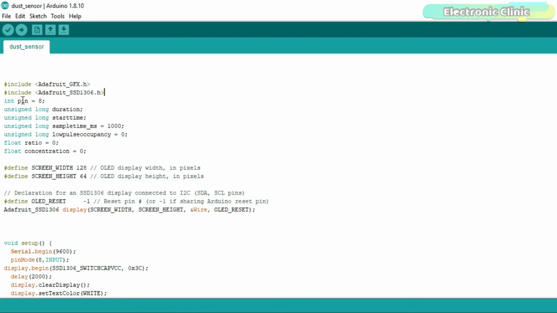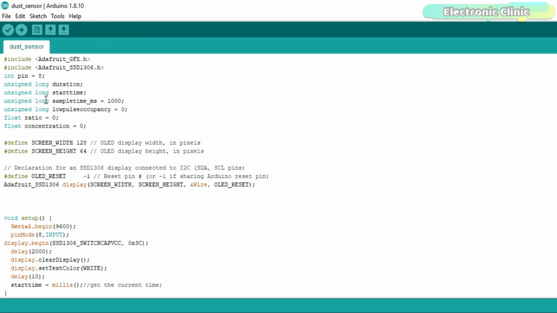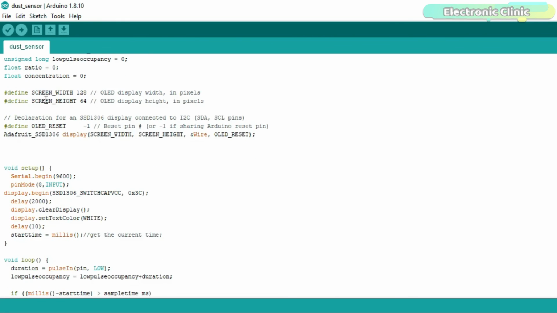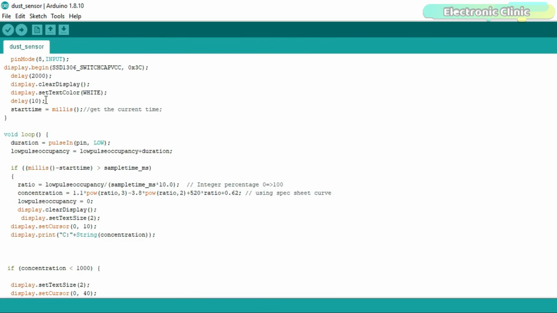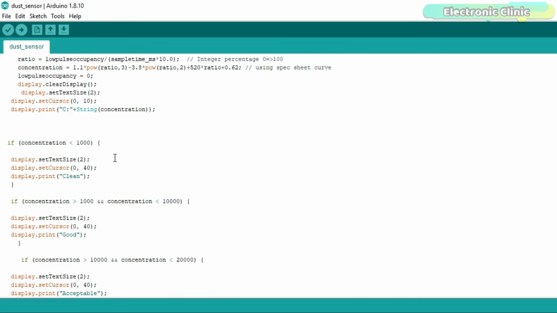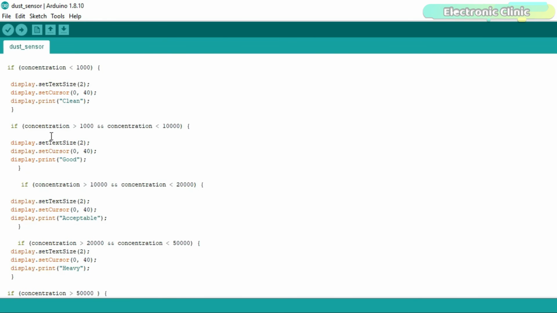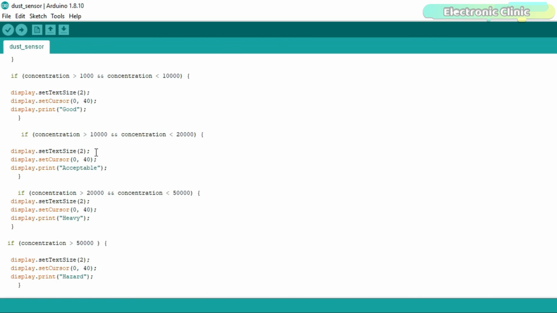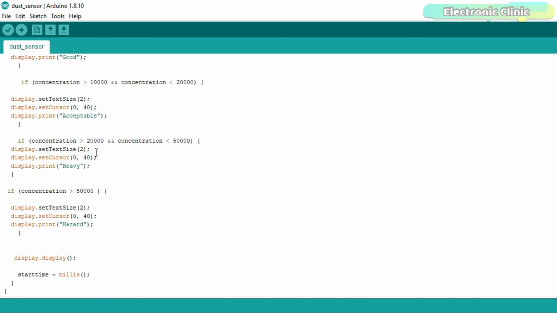The VOUT1 output pin of the dust sensor is connected with the Arduino pin 8. Right now, I'm using only the VOUT1. If you want, you can also define a pin for the VOUT2. The purpose of this code is to find the particle concentration and display it on the OLED display module. At the same time, we use some if conditions to check if the particle concentration has increased, and accordingly, different messages are printed on the OLED display module. So that's all about the programming.